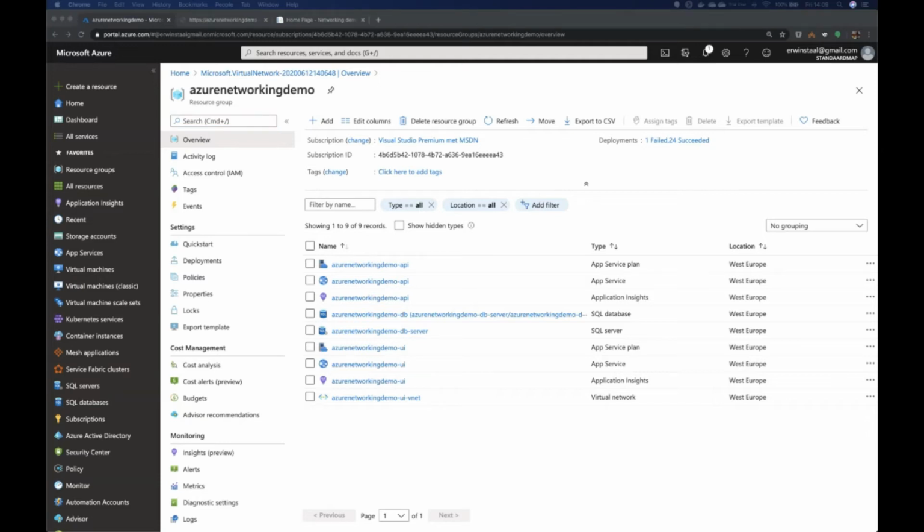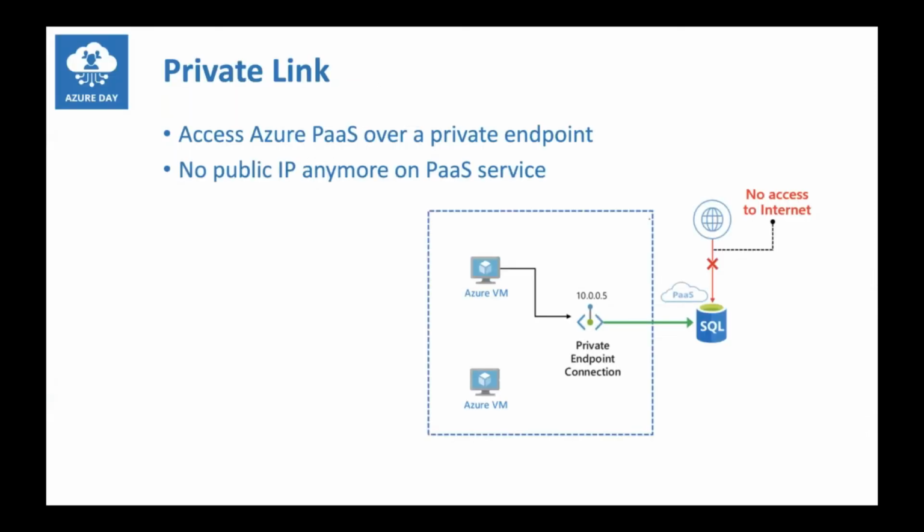Let's get back to the slides to talk about the next networking service in Azure we're going to use. And we're going to work from securing the database up to securing the API and to the UI. So we're going to try and lock down the database first. And we're going to do that using the Azure Private Link. The Azure Private Link allows you to access an Azure Platform as a Service over a private endpoint.